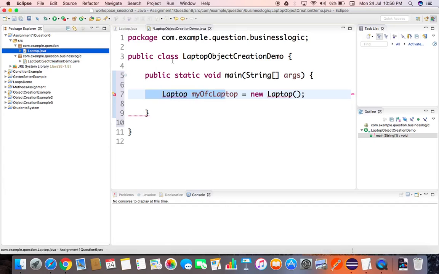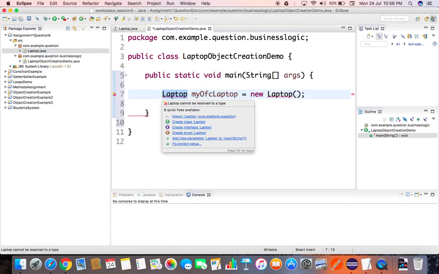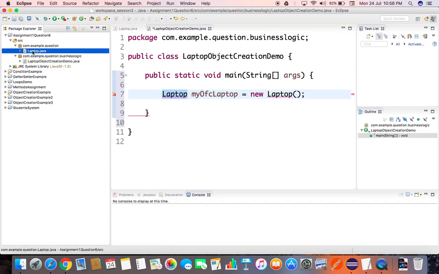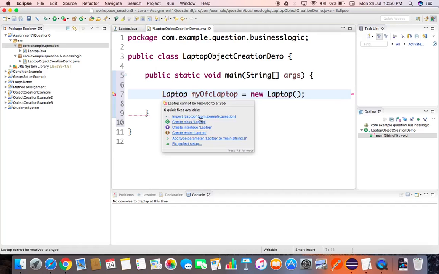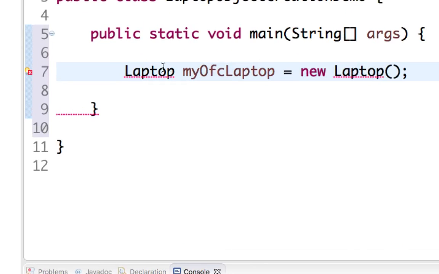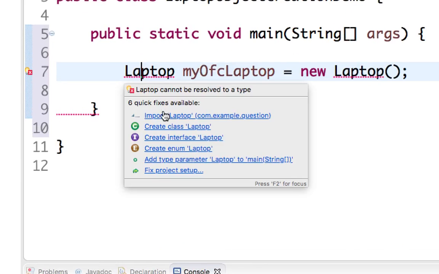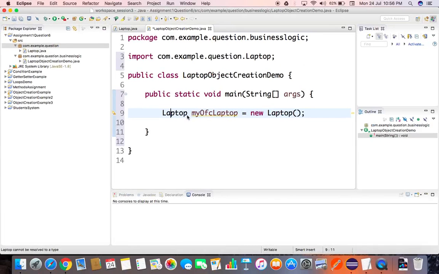This Laptop is basically coming from the com.example.question package. So we need to put the mouse on that and click import. If we click import, it is going to be automatically imported into our class so that I can create the object of that. You can look over here. Here is the import statement, which is the fully qualified class name, with the package name and the class name at the end.